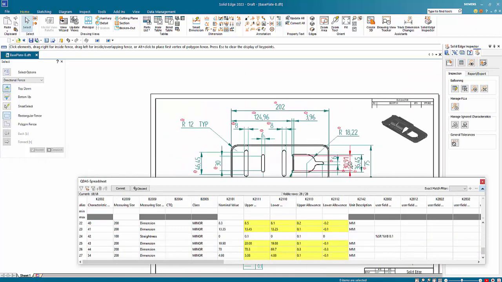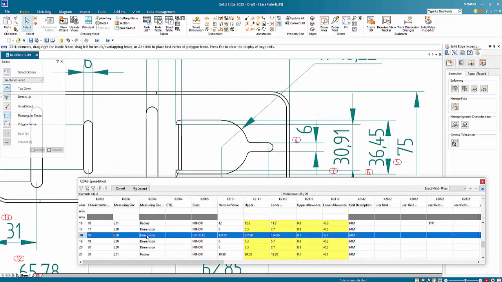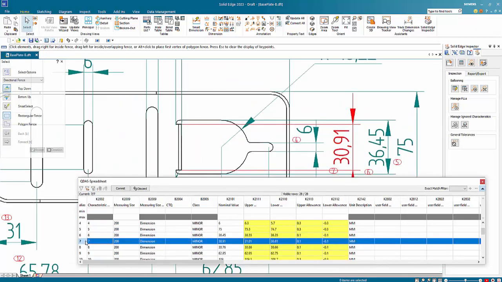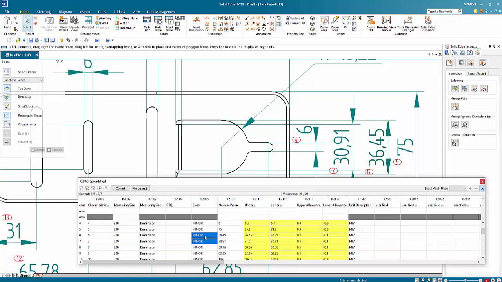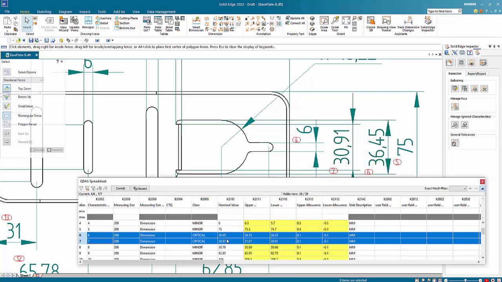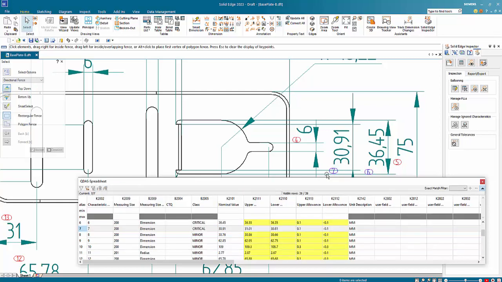So the width here, number 7, we can select that and change that to critical as well. Or alternatively, you may want to select a couple, just using the control key, then we can set those both as being critical. And from here, we need to do a commit, and you'll notice that the balloon color changes to reflect that they are different from the minor dimension tolerances on here.